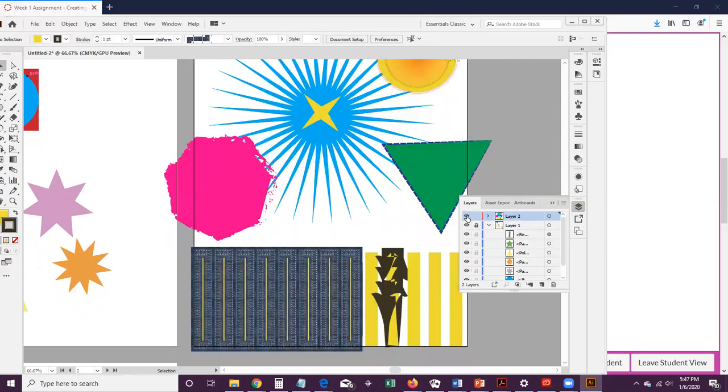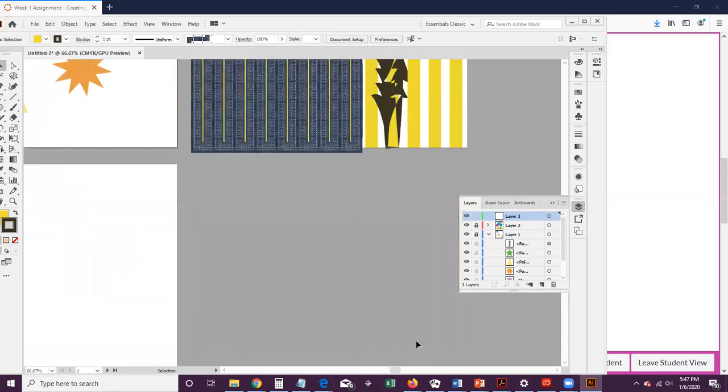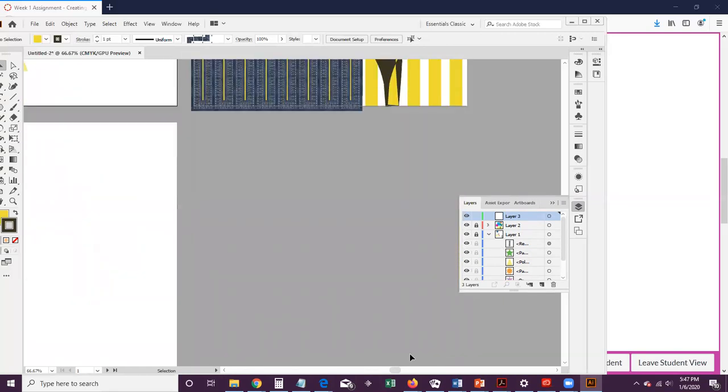If I turn the eyeball off, then that just turns that eyeball off. If I lock it, it means that I can't go back and re-grab that. So this is on a lock layer. I'm going to lock this layer. I won't be able to do anything on this layer. See how it's got the pencil with the little circle through it? That means it's on a layer that's not editable. So I'm going to create a new layer. And what we're going to do is we're going to use this layer to create a template layer.